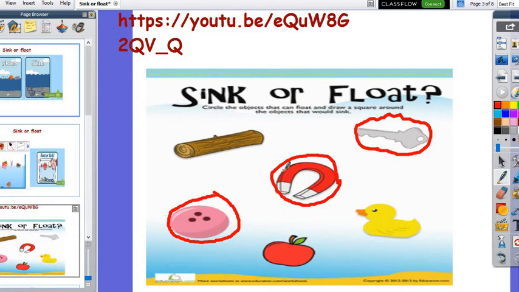And what will float? Light one will float. So I will make it cross. Log, that wood will float. Duck, plastic will float. This apple also, because this is lighter than water, so could be.